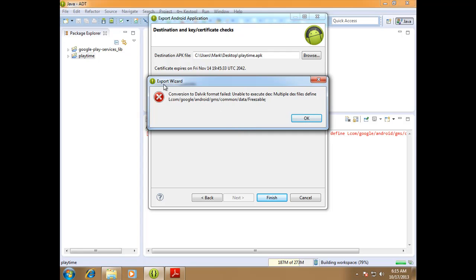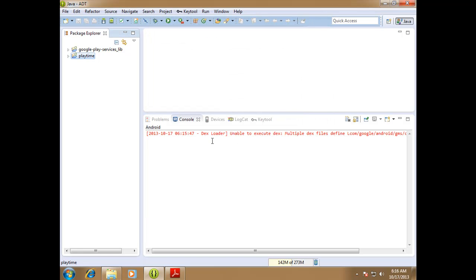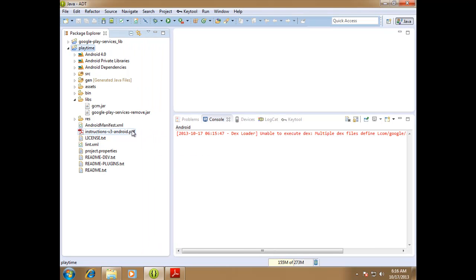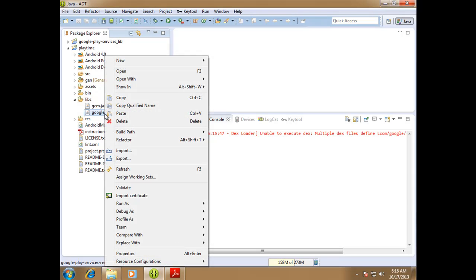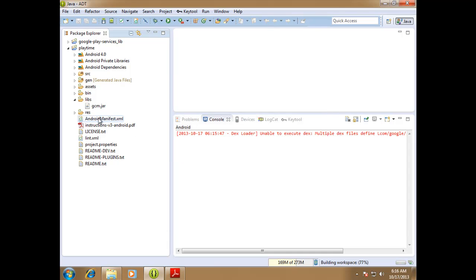So you're going to get this funky error message. Don't even worry about what it says. Just hit OK, hit cancel. What you want to do is come over to your project files here in the Package Explorer, expand it, expand libs. You will see that there is a file in here called Google Play Services Remove jar. So you want to delete that, and we do want to delete it. So at this point, that's good.